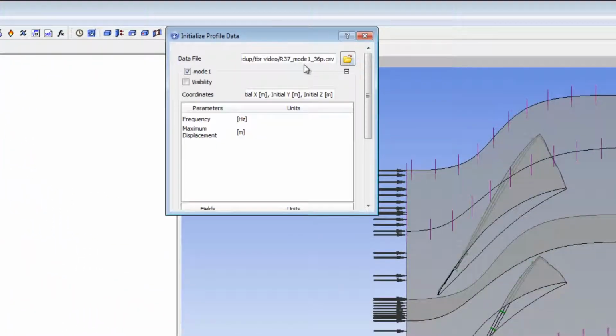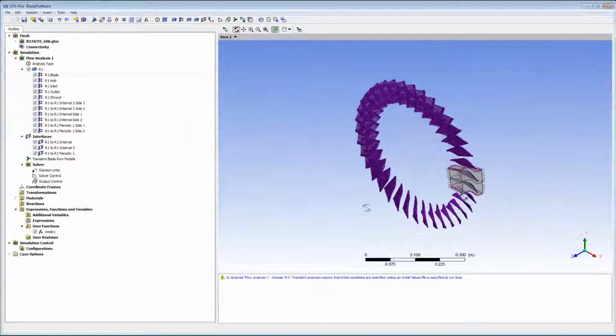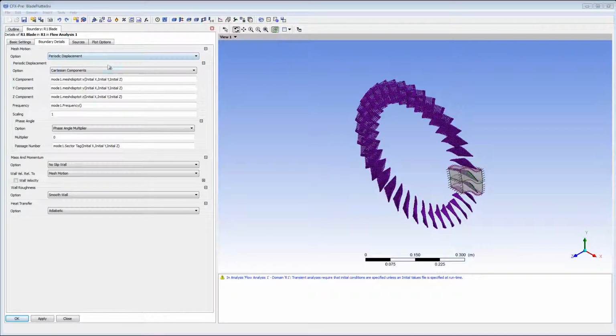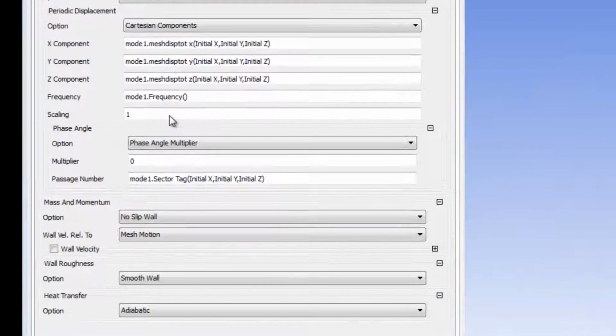To display the profile, I'll select this visibility option. This will ensure the profile is correctly aligned with the blade surface. I'll edit the R1 blade boundary to use this profile. Select Mode 1 for the profile and click Generate Values. This will now apply the profile that was read into the boundary condition. Values are populated automatically. I'll manually specify the scaling factor.